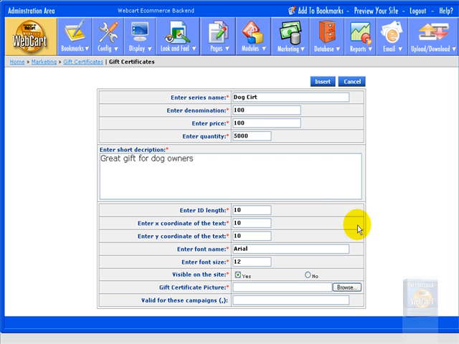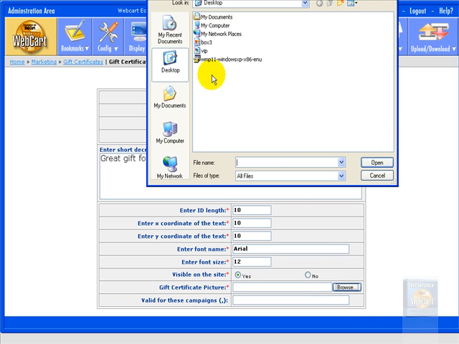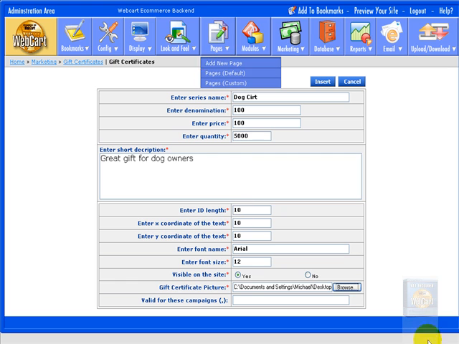You can select if it's visible on the site. Then you can upload a picture. I have just a basic gift certificate picture that I made a while ago. And we're going to select insert. And right now it's generating all of our gift certificates.